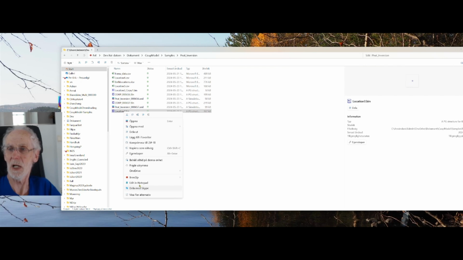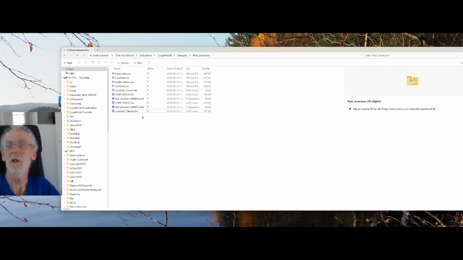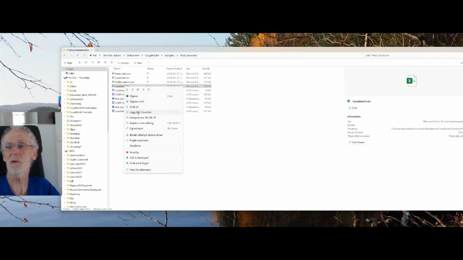So I changed the name of that. We do it here. I call it now location 3 climate, just to make sure that it will not be mixed up with the location 3 that we should use for the soil measured data. Now I will go into this location 3 CSV, and I will open this with the COP model.